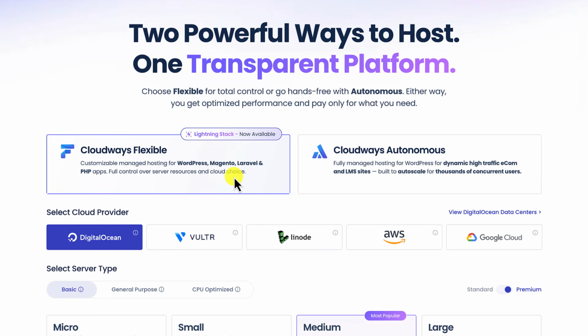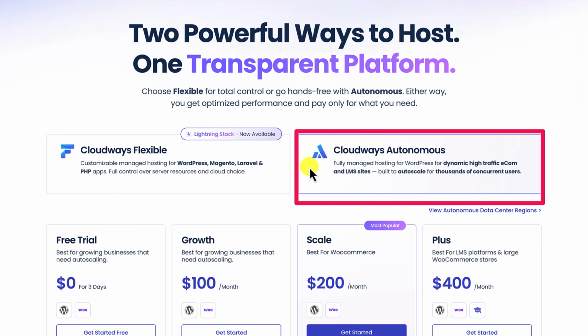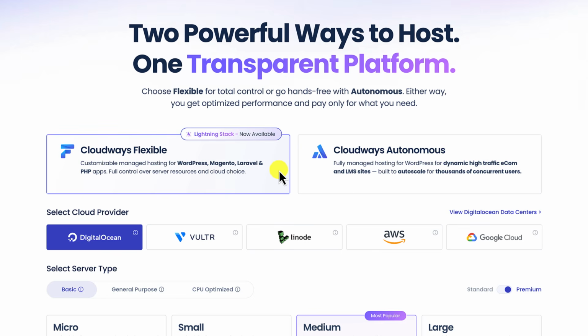Now, if you're building a learning management system, or a membership website, or an e-commerce site where you plan on having thousands of concurrent users, then you want to go with Cloudways Autonomous. That basically allows you to scale and handle large amounts of traffic. But the Cloudways Flexible is plenty for what we need.